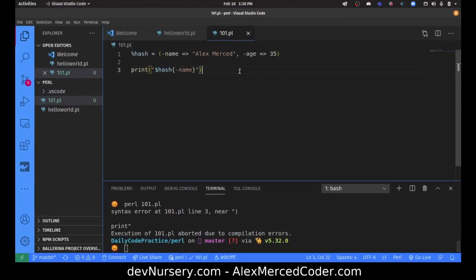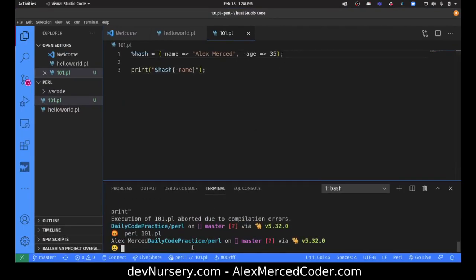Oh, maybe it's because I didn't put the semicolon. Yep, there it goes. It's just missing semicolons. Because Perl's an older language, so it cares about semicolons. That's a thing. Okay, and then functions aren't called functions. They're called subroutines. But otherwise, they work kind of the same way.